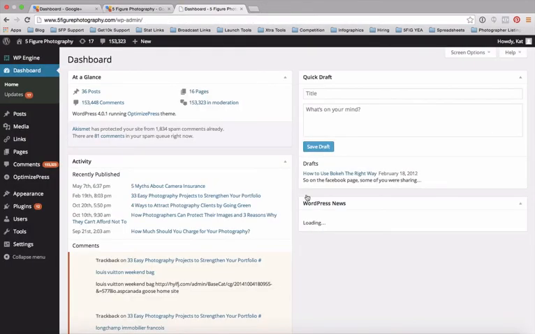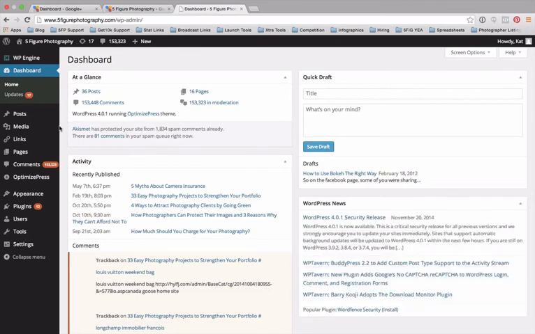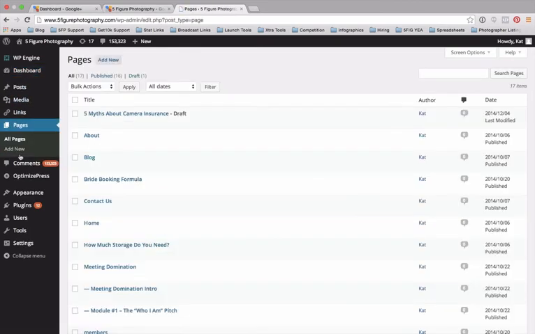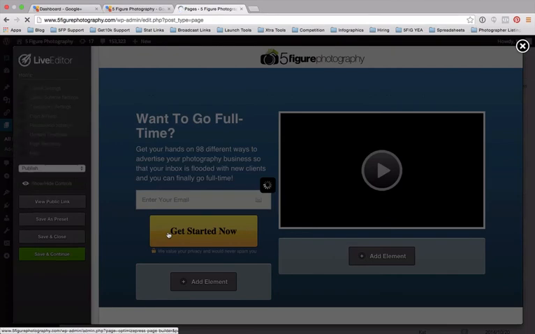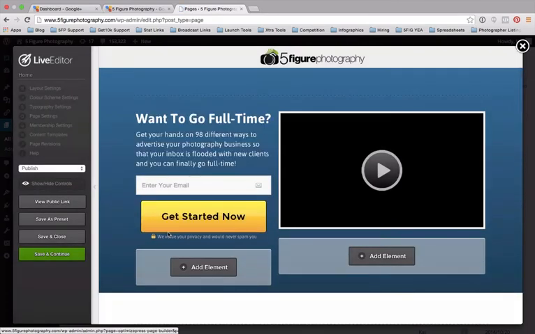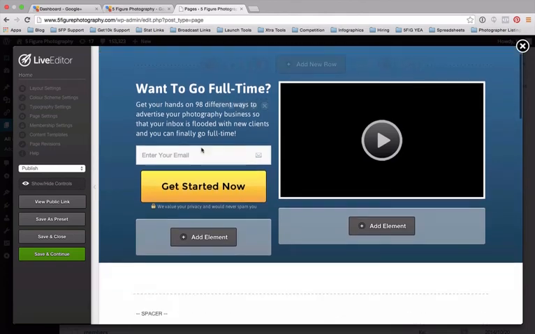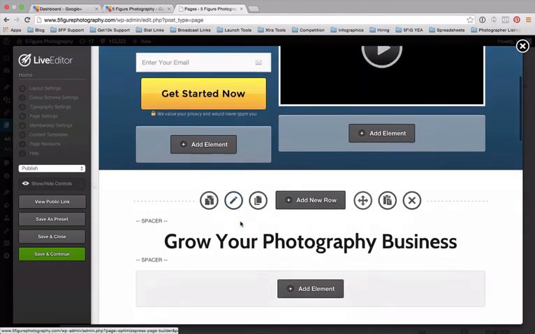Okay, so this is your typical dashboard. So I'm going to find my pages. I'm going to go to my home page, which is right here. I'm going to choose Live Editor. Now, I have OptimizePress 2.0 installed as my theme. You should definitely go and check them out if you're in need of a really good theme. It's super clean, super easy to use. Basically, drag and drop. All of these elements are editable. I just absolutely love them.